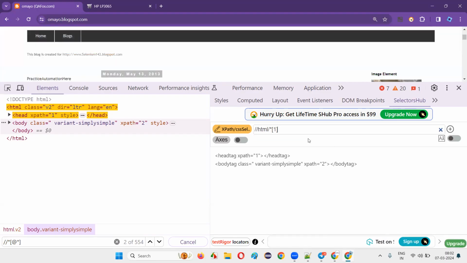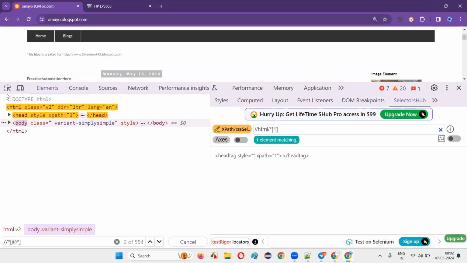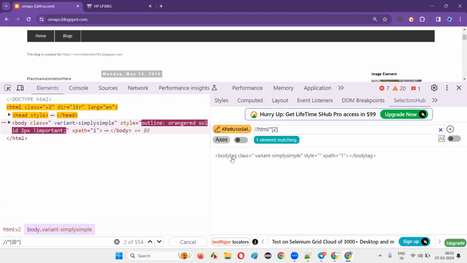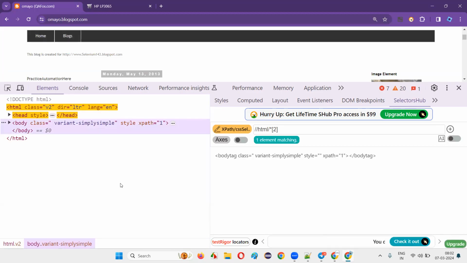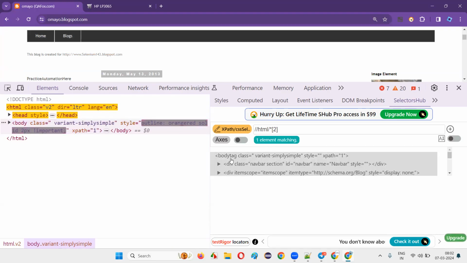So directly I'll write asterisk symbol 1. It will locate the head tag only. If I give 2, the body tag will get located. You see, the body tag got located. Okay, fine. Like that, 1 means head tag, 2 means body tag.